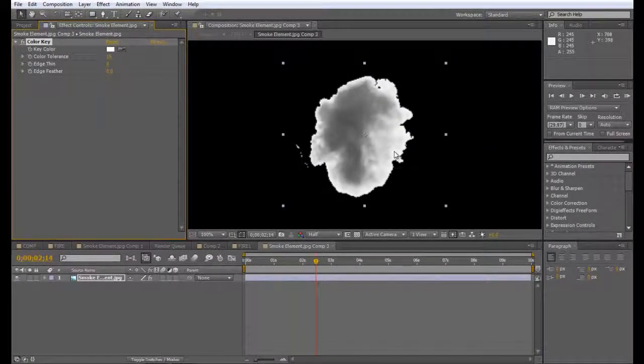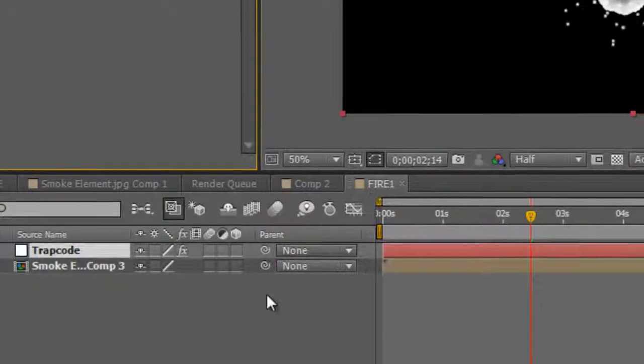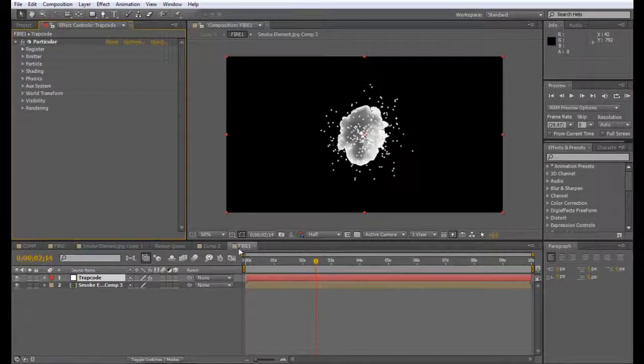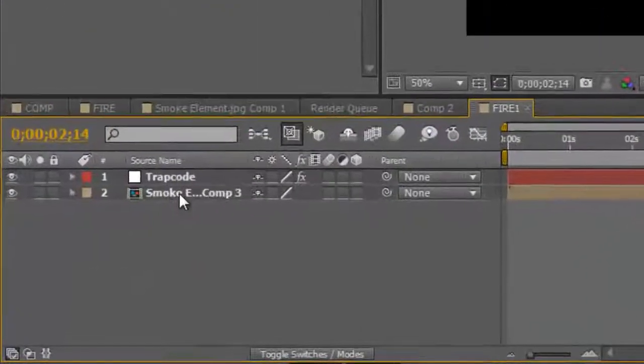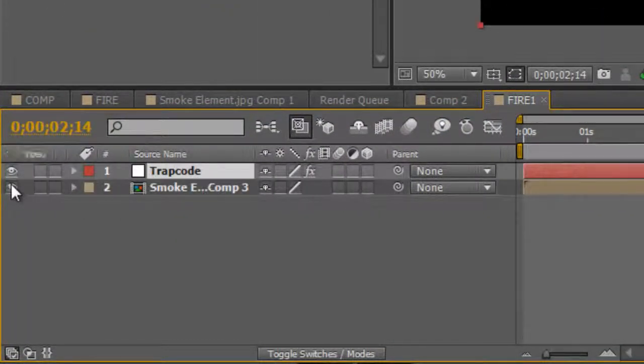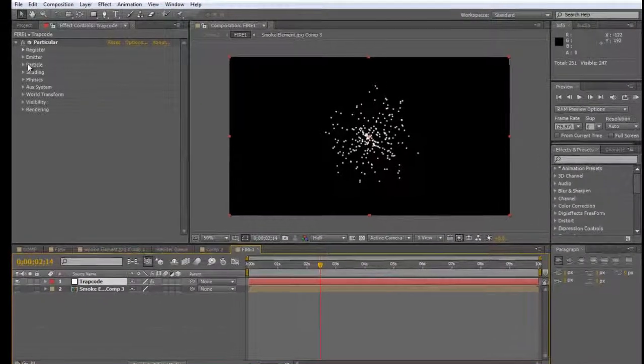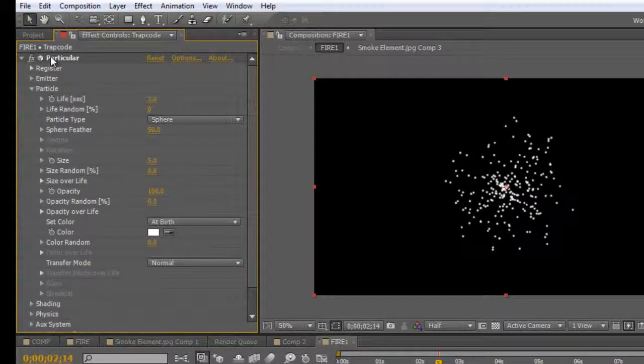You can make your own. Just be creative, go crazy. We're going to exit out of this, and then it'll go back to our fire comp. And then we will select the smoke layer and turn it off by hiding the eye. It's gone. Then we're going to go to the particle settings in Trapcode Particular on the Trapcode layer.